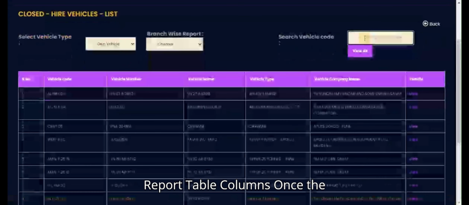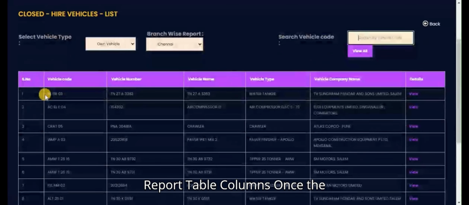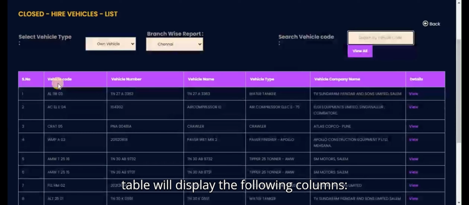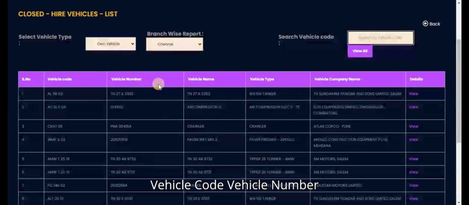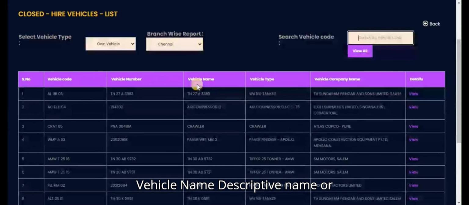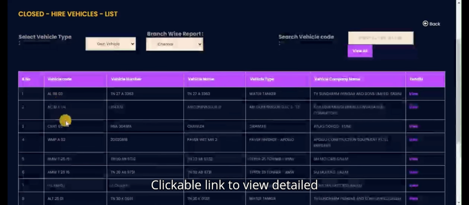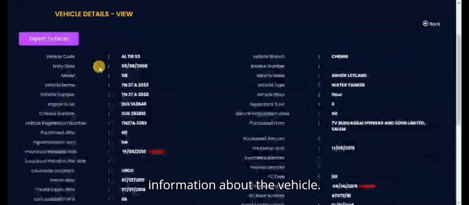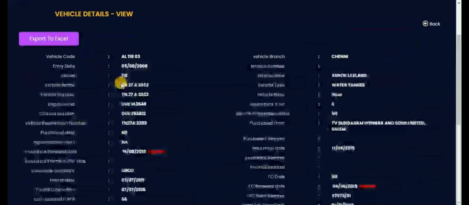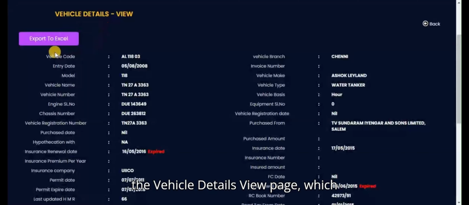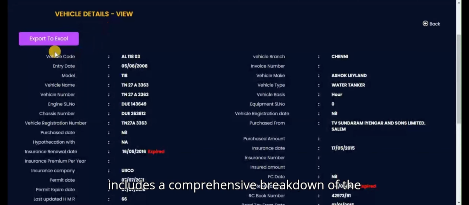Step 2. Report table columns. Once the filter criteria are applied, the report table will display the following columns: vehicle code, vehicle number, vehicle name, descriptive name or alias of the vehicle, details, clickable link to view detailed information about the vehicle. Step 3. Viewing vehicle details. Click the View button in the Details column to access the Vehicle Details View page, which includes a comprehensive breakdown of the closed vehicle's information.